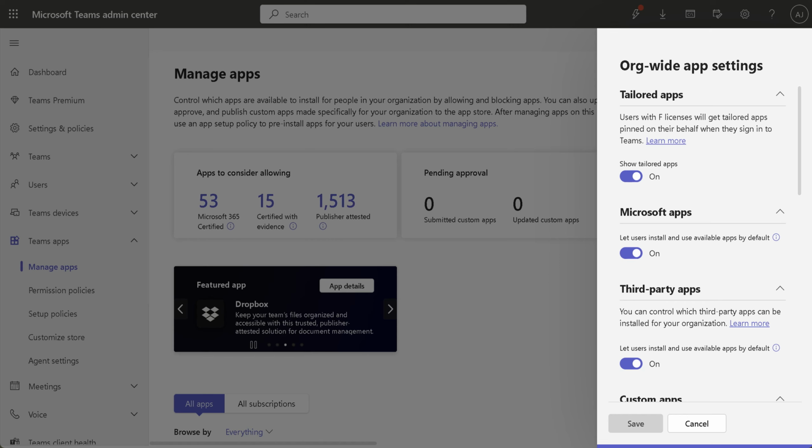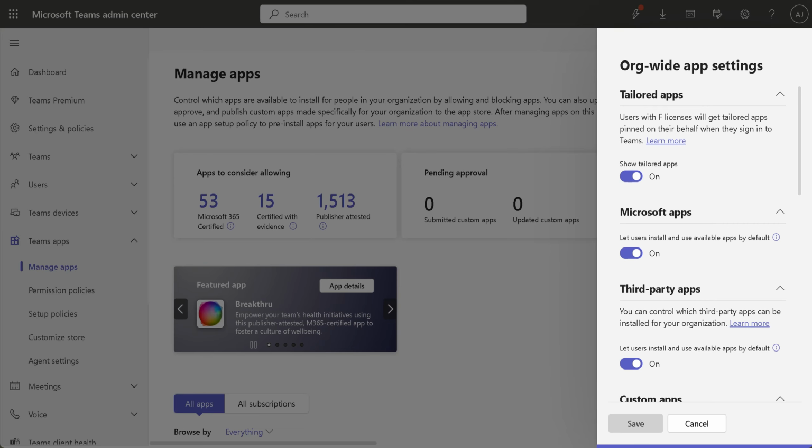Prerequisites and access requirements. To manage org-wide app settings, you must be able to sign in to the Microsoft Teams Admin Center. Access is restricted to users with appropriate administrative roles, such as Global Administrator or Teams Administrator. This restriction ensures that only authorized administrators can make changes that affect app availability and data access across the organization.